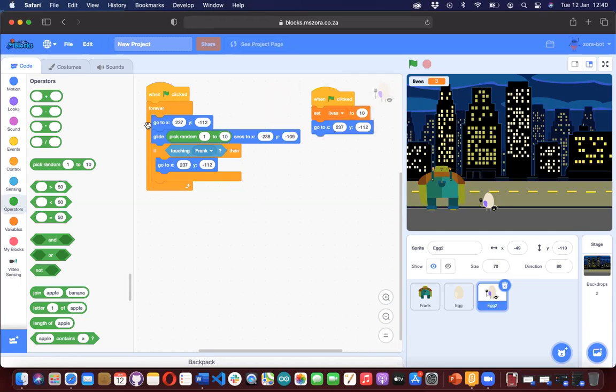Now, what happens is this: when the code starts, it's going to go into this loop forever, and it's going to go to its original position. It's then going to start gliding. But once it gets to this code, it's going to pick a random number between 1 and 10 seconds. So depending on what it has picked, that is how long it's going to take from this side to the other side. So let's test it.